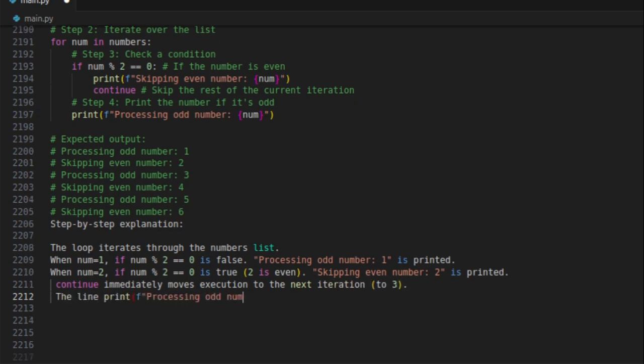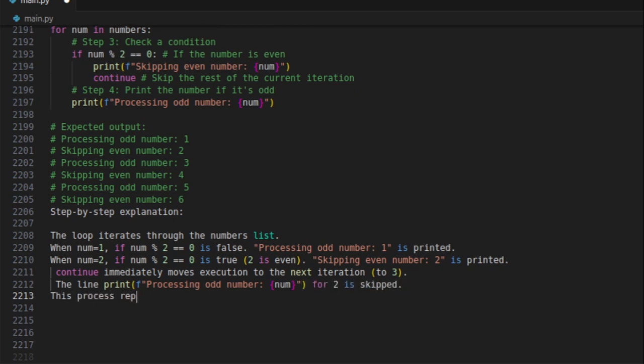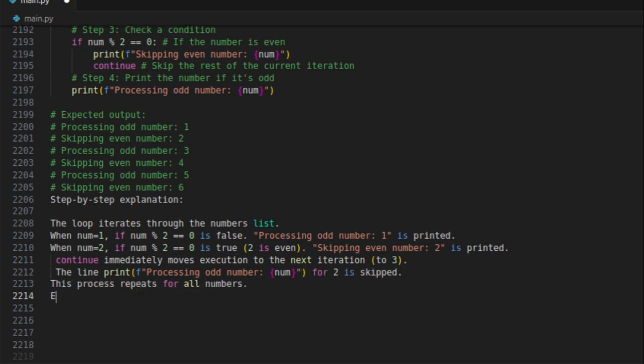The line print(f"Processing odd number: {number}") is skipped. This process repeats for all numbers. Even numbers are skipped at the processing print step, while odd numbers are fully processed.